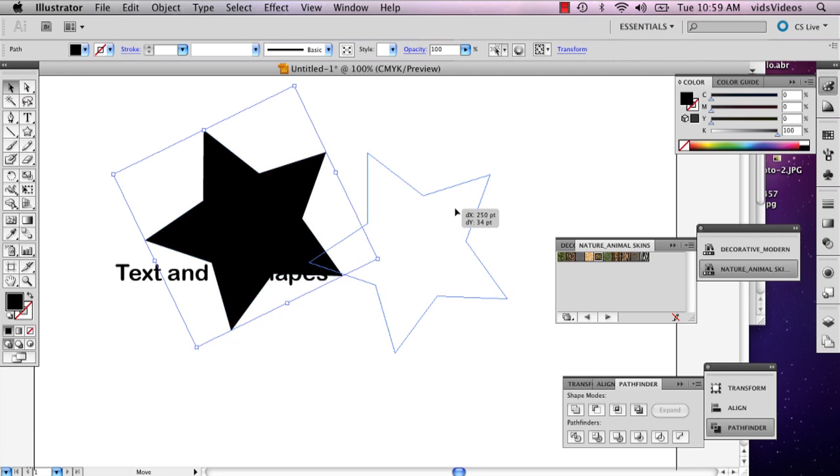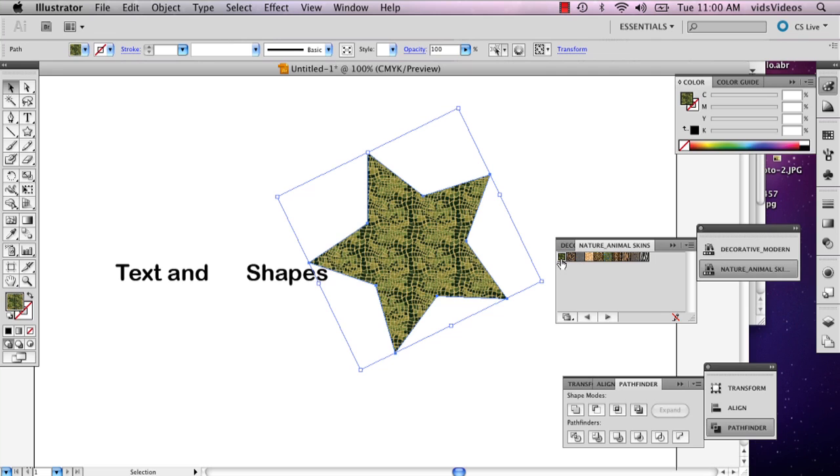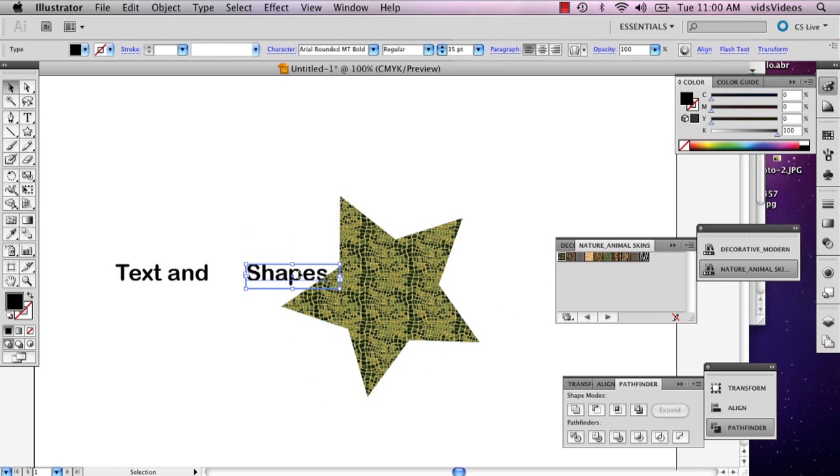So I've got a star, and I'm just going to go ahead and add a pattern to it. And I want my text in the end to have this kind of reptile color in it.